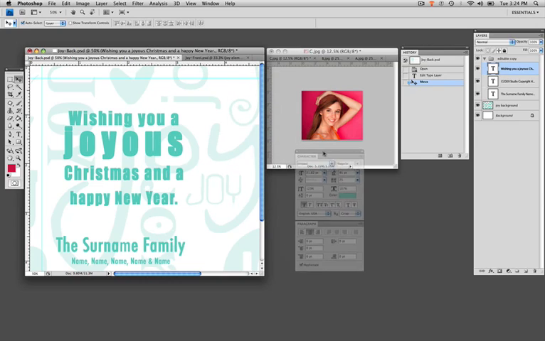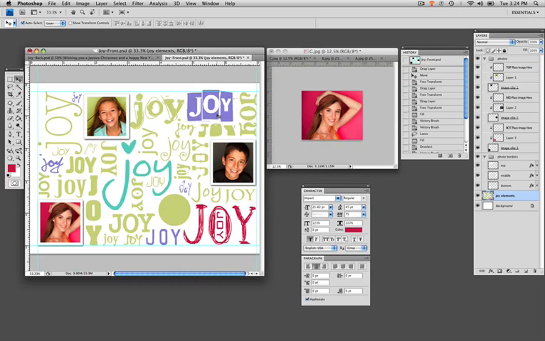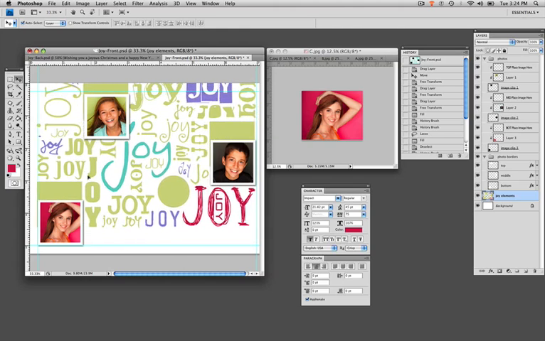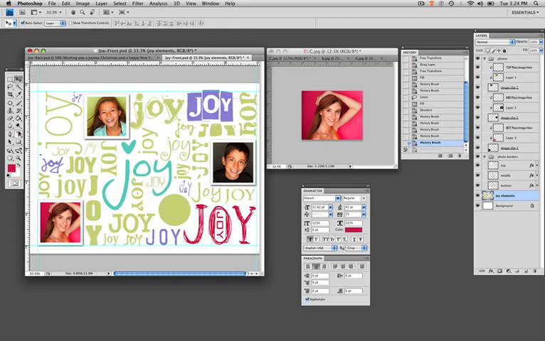So again, this looks like a font, but it's rasterized. It's all in a flattened layer, and you can't manipulate it. So if I try to click on it, nothing will happen. Okay? So I hope this helped, and I hope you use these ideas and create some really amazing holiday card designs.